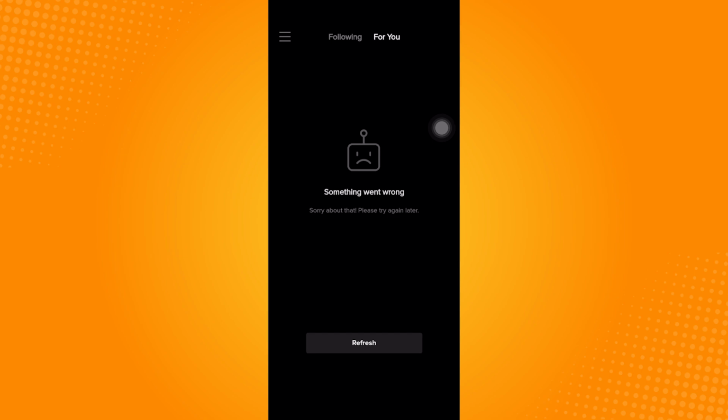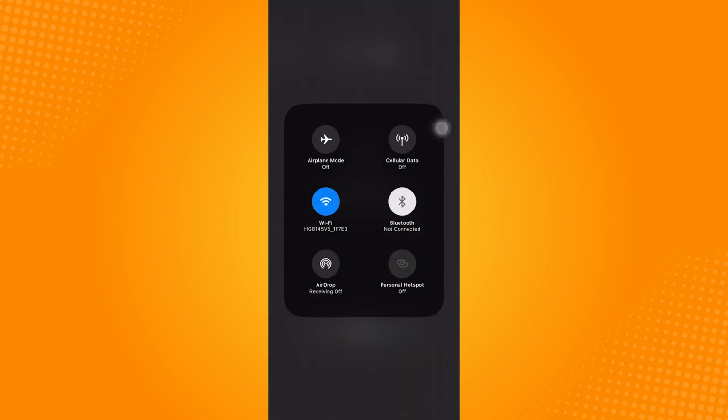So the first thing to do is to make sure that you have a strong internet connection. If you can, switch connections, but if you can't, simply disconnect from your current connection and then connect again. This will just refresh the connection if there's a glitch. Now, if your TikTok still says "something went wrong, please try again."